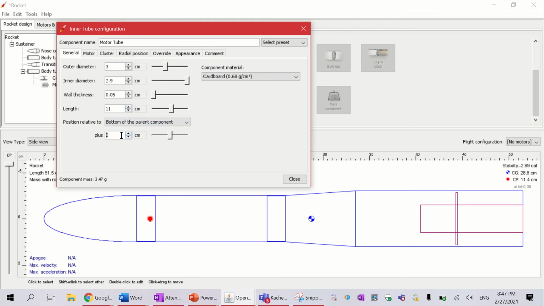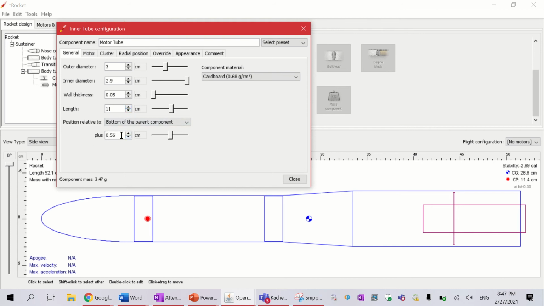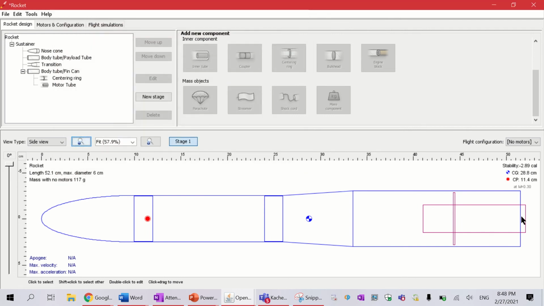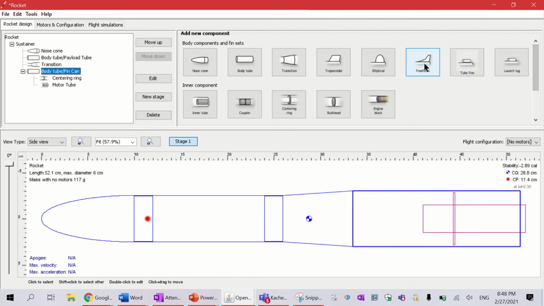And one thing you want is you want your motor tube to very slightly stick out of the rocket. That's because at the end of the motor tube, where one end of the motor is, that's where there's going to be a lot of heat escaping. You don't want any of that heat to stay inside the rocket. So if your motor tube stays inside the rocket, then that heat is going to burn up the end. However, if it's slightly outside the rocket, then the heat's going to escape into the air. In our body tube and fin can, we can also add fins.